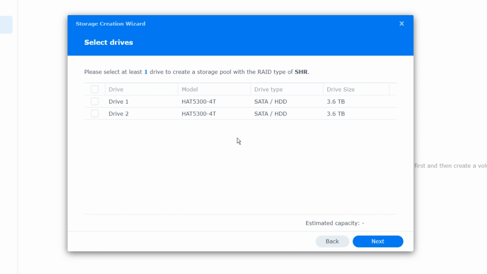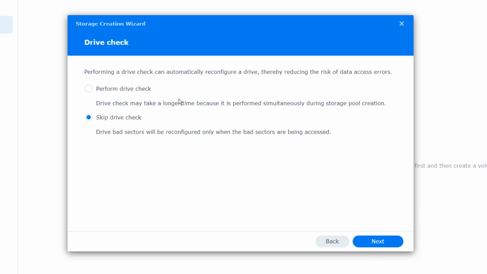After that you need to select the drives that you want to put into this particular storage pool. So basically you can have multiple drives and you can create multiple storage pools within the same Synology NAS device. So I'm just going to go with all of them for now and then click on next. And then it is going to ask you whether you want to perform a drive check or you want to skip drive check. Well, I am working with new hard drives, so I don't have to check for bad sectors and stuff like that. So I'm just going to skip the drive check and click on next.